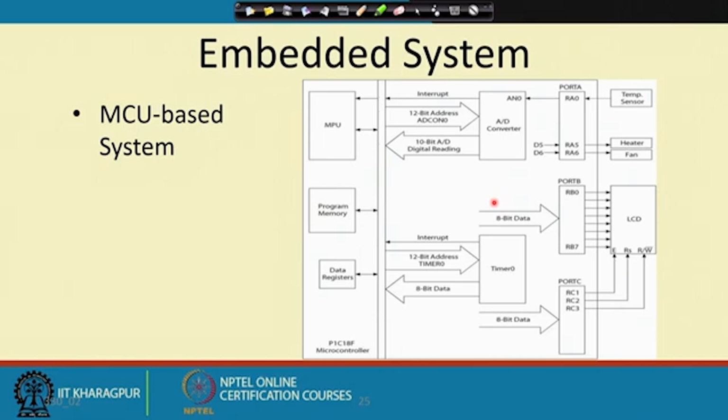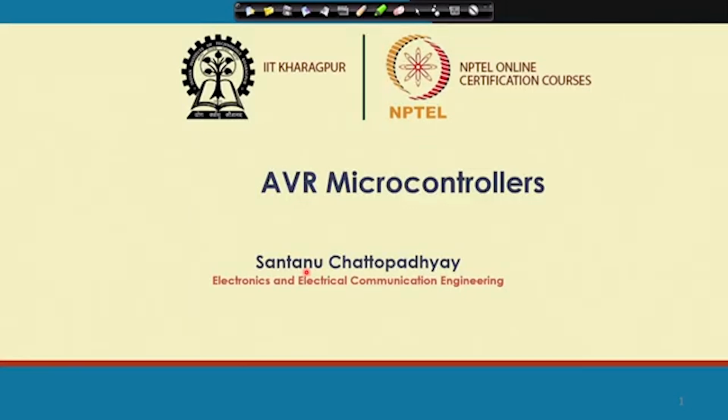The advantage is that the ADC, timer and digital IO are all part of the microcontroller that helps in the design of the system. After this we will look into another microcontroller, which is known as the AVR microcontroller. This is also quite common, and it is used in many of these embedded system designs, because it is one of the powerful microcontrollers that we have.